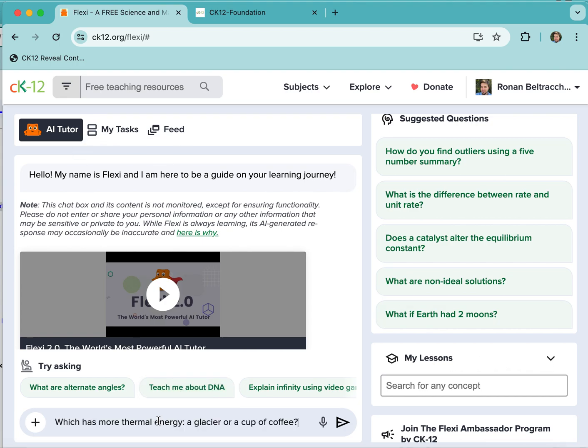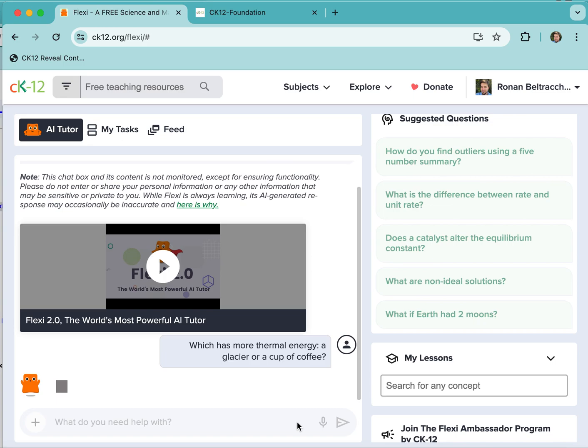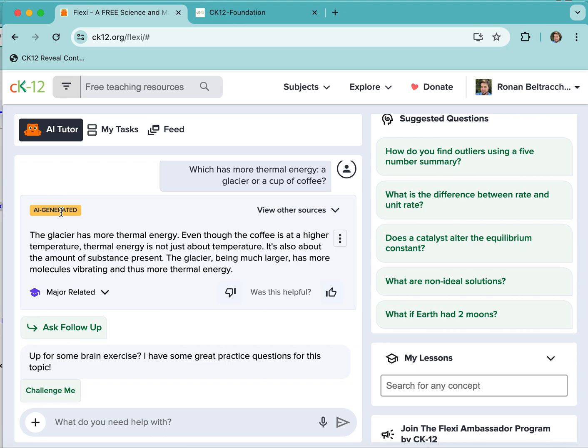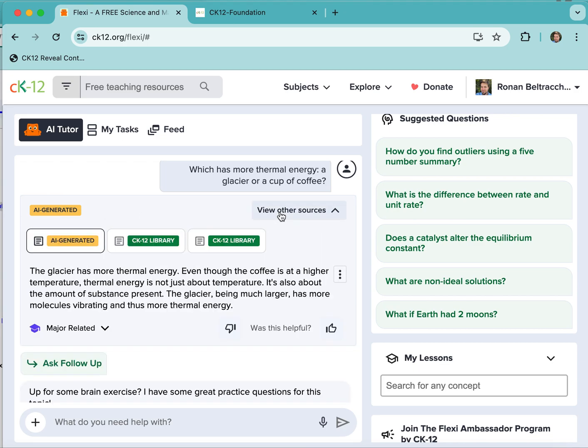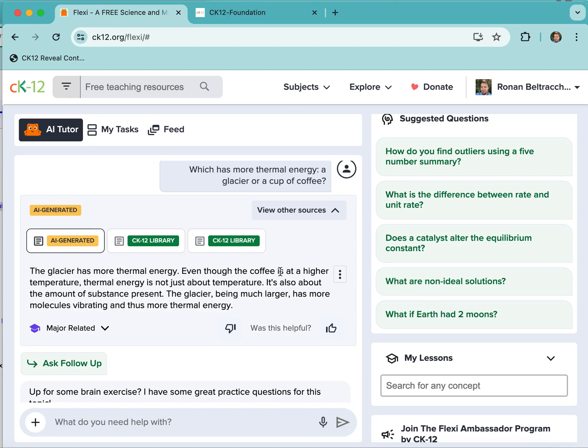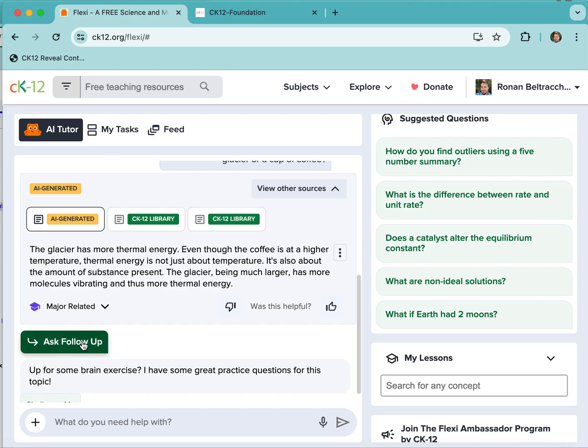But let's say I just want to start asking questions. And I've got a physics question from my homework about thermal energy. So Flexi will give me an AI generated response, but it also searches through our Flexbook content and looks for paragraphs from the Flexbook texts. So these paragraphs are not AI generated. These are just from our books, and it gives you some more information about thermal energy, in this case, the kinetic energy of particles. It can also give you a chance to ask follow-up questions.